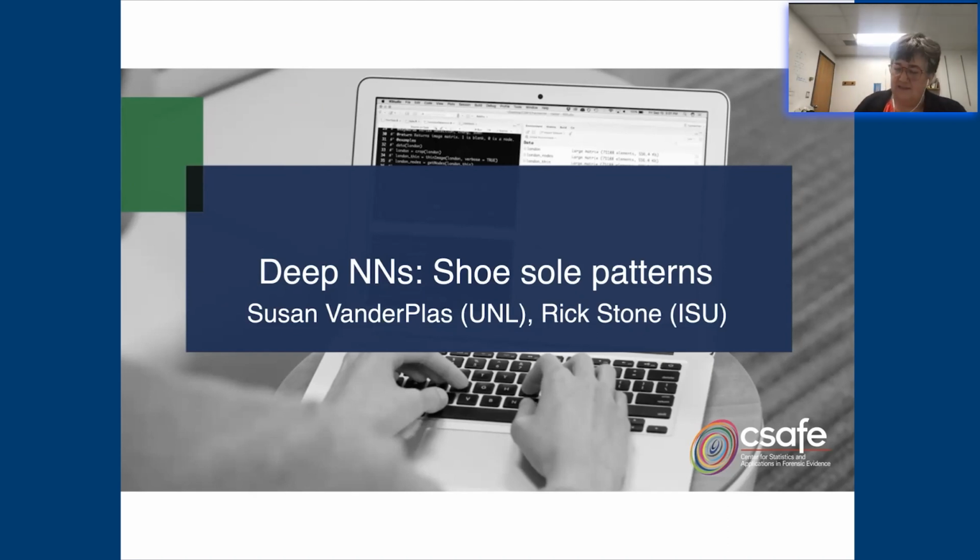That's what Susan Vanderplas and Rick did in this application here. The idea is we want to use deep neural networks to recognize different shoe sole patterns. So let me back up. This is not my research at all. This is all Susan's doing. Susan is the statistician on the project and Rick is the engineer on the project.